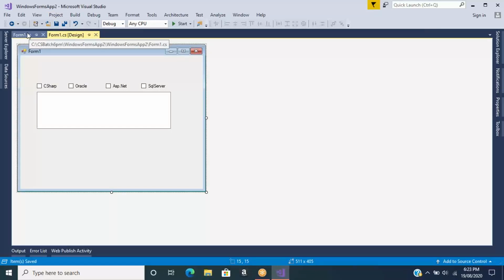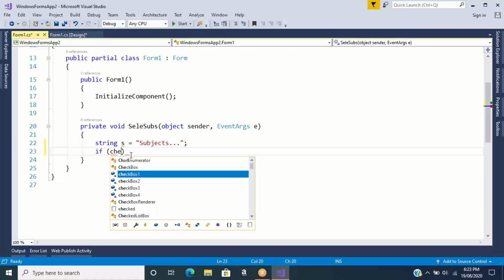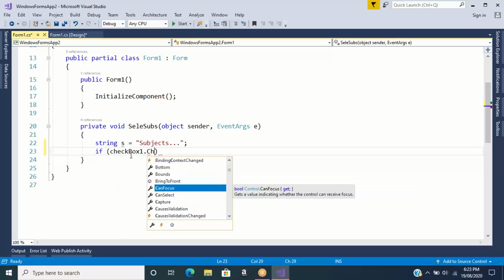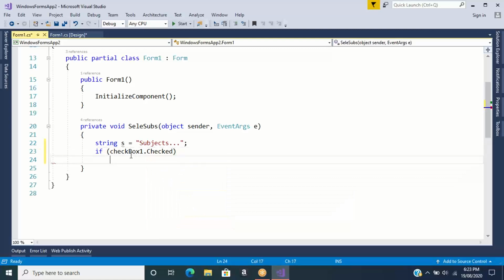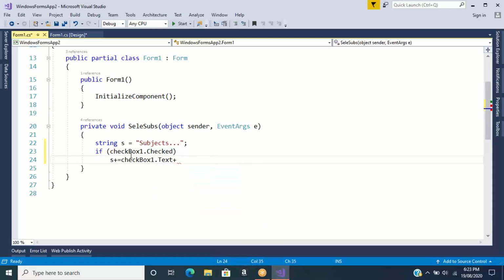Now go to that method, write the logic. What you write is: string s equal to subject semicolon. Now what do you want? If checkbox1.Checked, then I say s += checkbox1.Text + "\n".